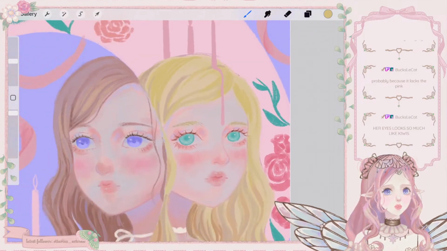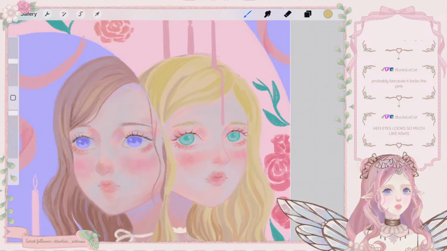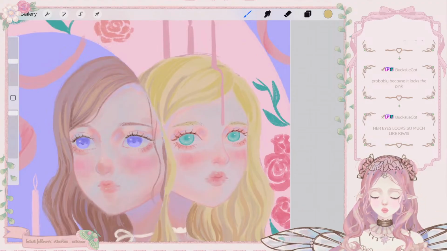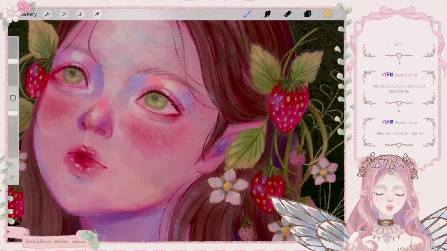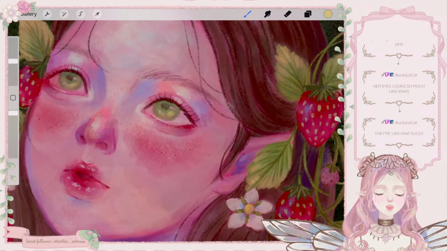Of course, I'm going to... Her eyes look like kiwis. Whose eyes look like kiwis? Just now's one? This one? Oh yeah, you're right. They do look like kiwis.